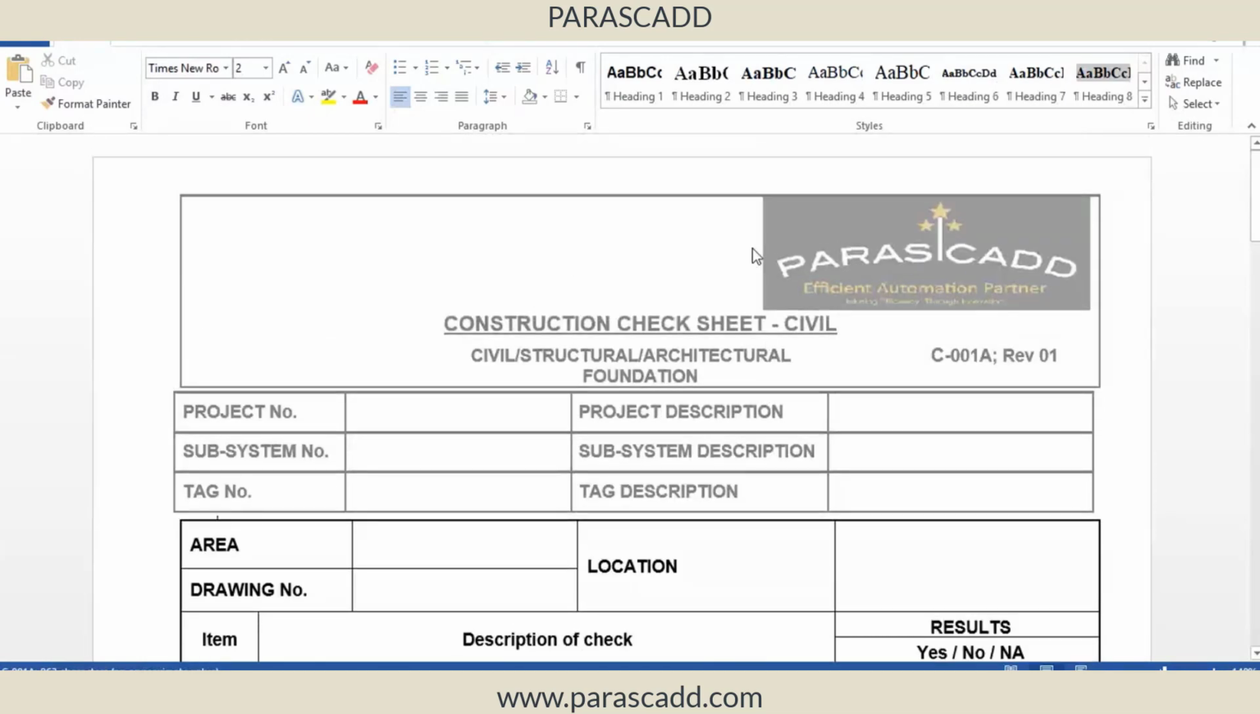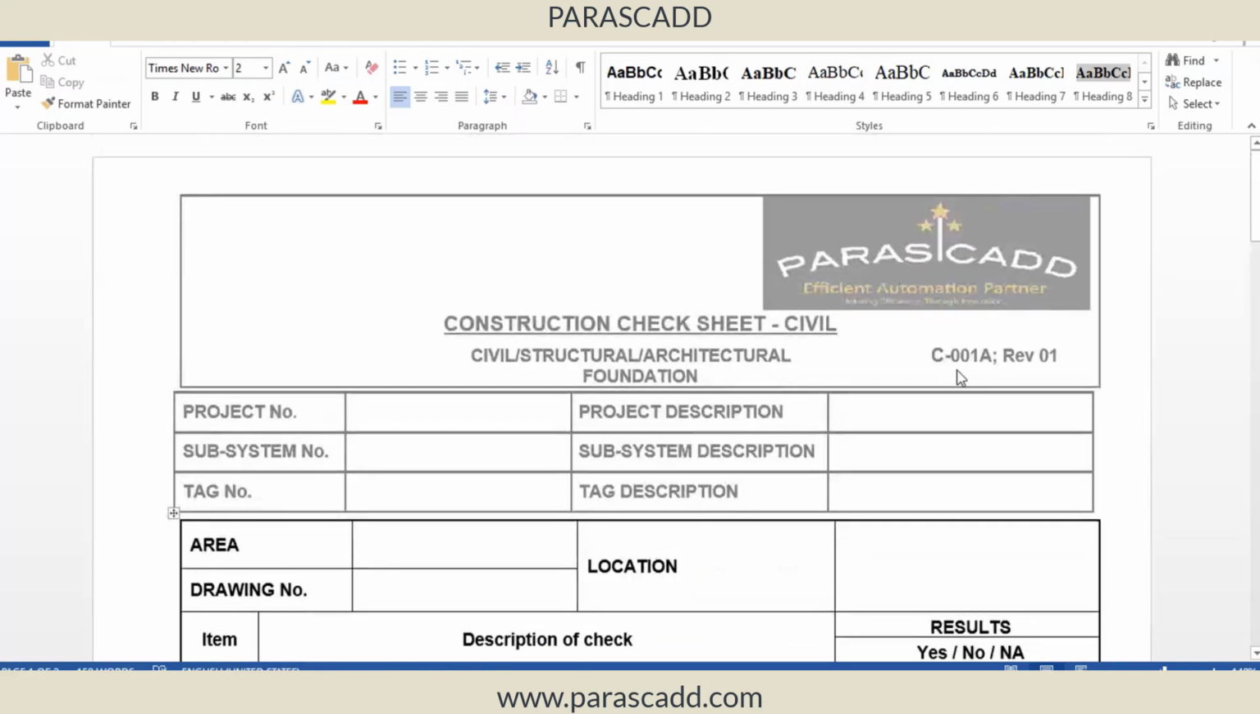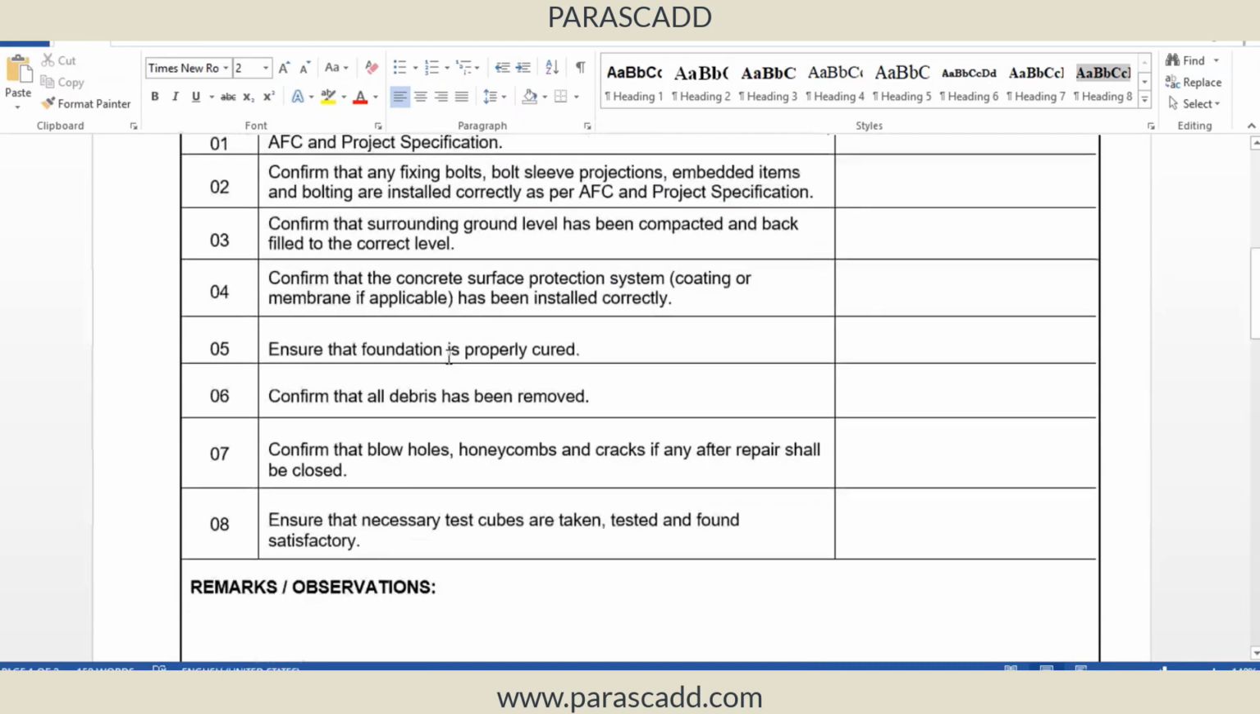Okay, this is a template. This is normally a Word template, and it may vary. The column specification, everything can vary. For example, if I'm going for civil related ITR, civil C001, then I have certain checkpoints. These points you can configure as per your requirement. This is a particular template.